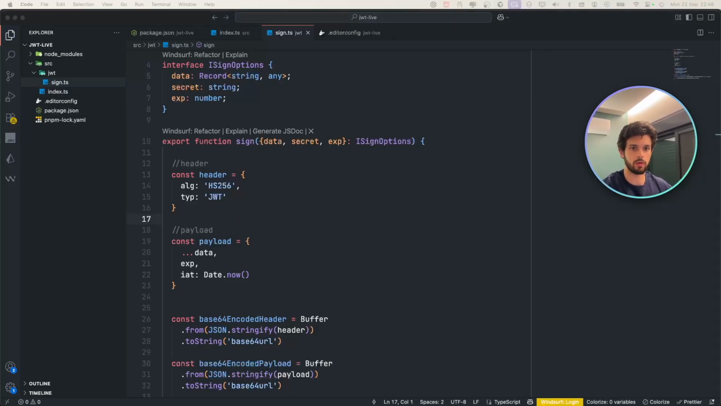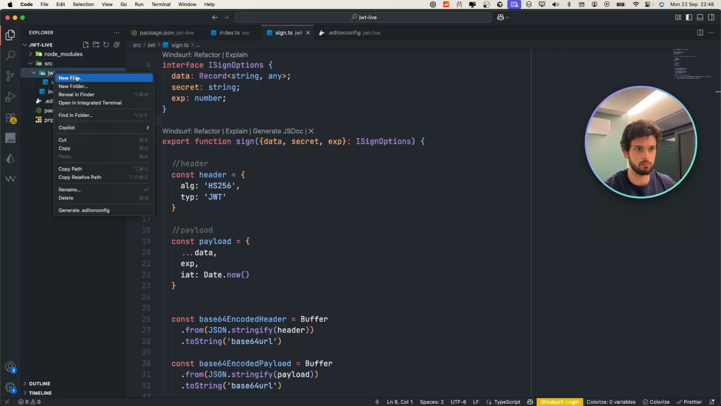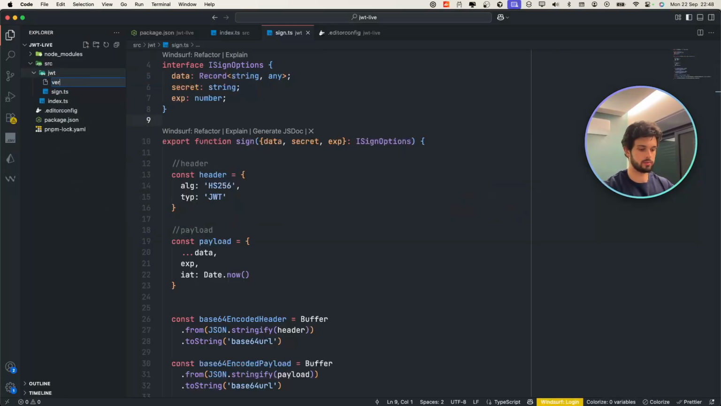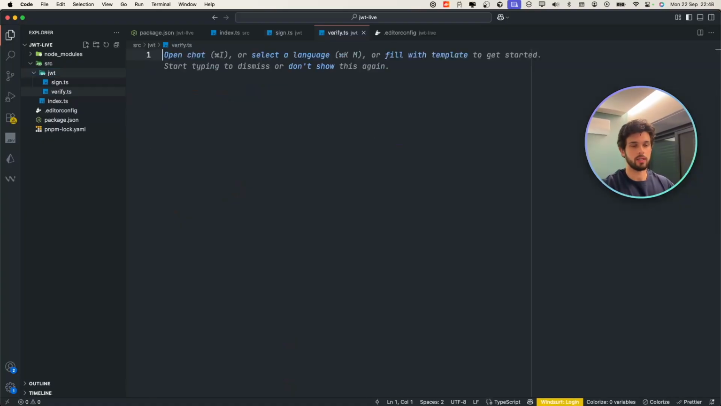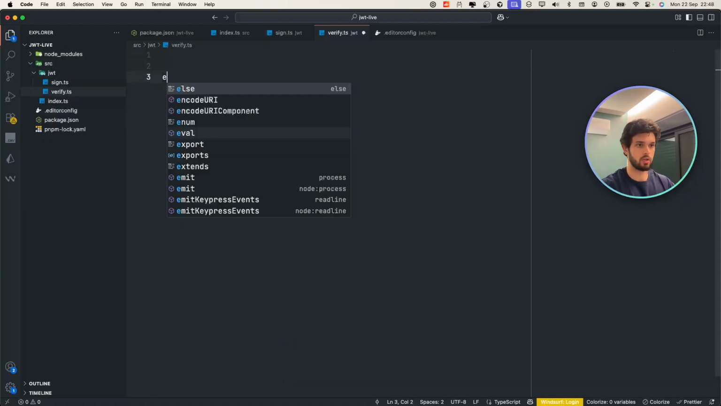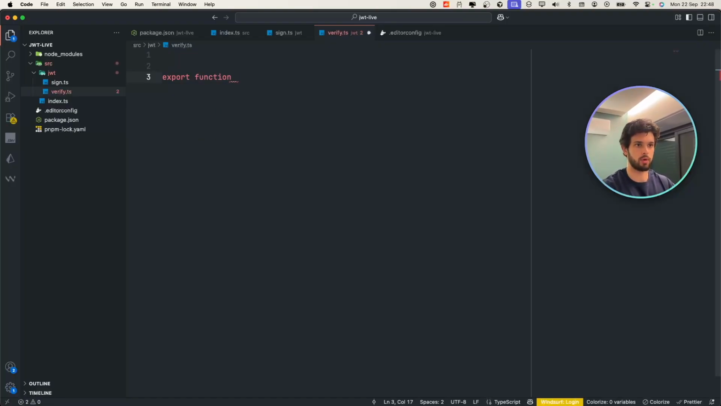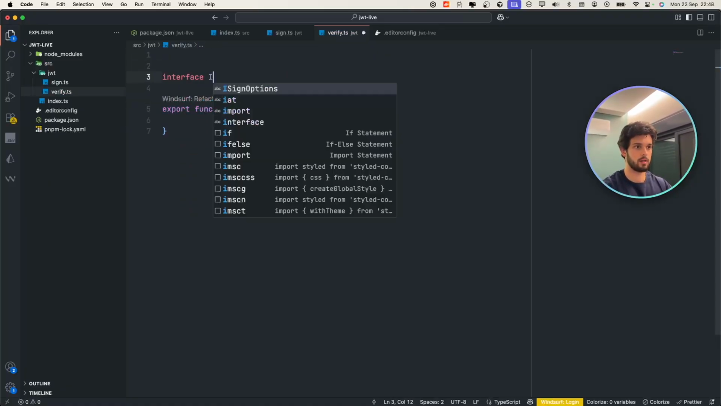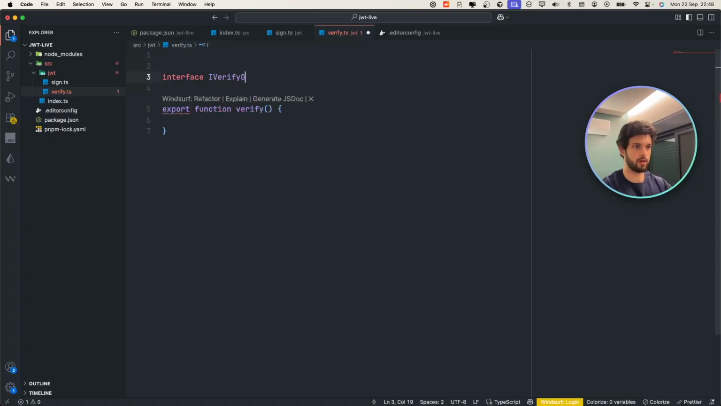And now what we're going to do is, first of all, I will be creating inside the JWT folder a new file, this time named verify. So this one will actually verify if that token is valid or not. It's pretty much the same thing. We're gonna export a function. It will be called verify. For this function, I will also be creating an interface. I will call it IVerifyOptions.